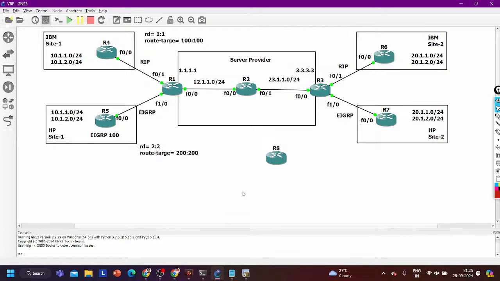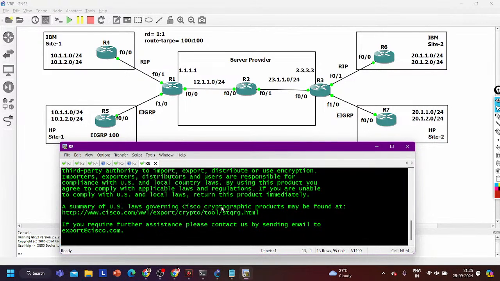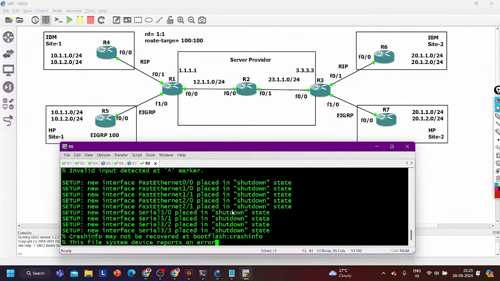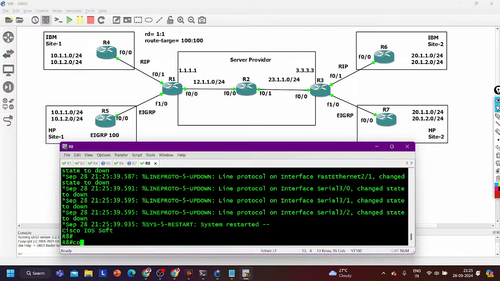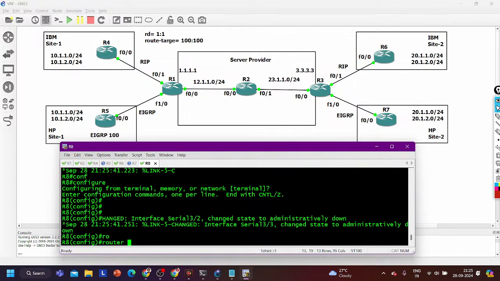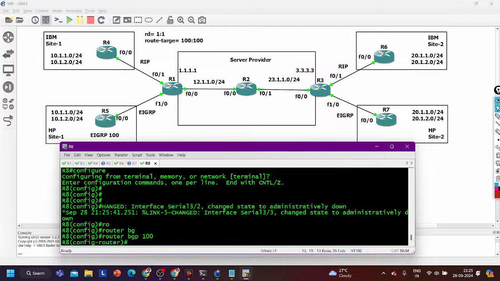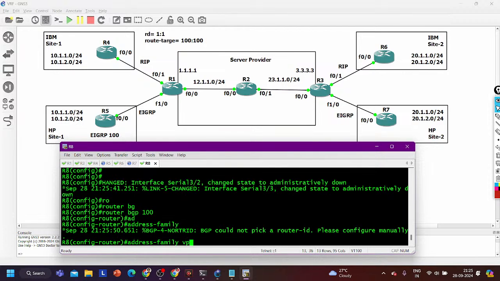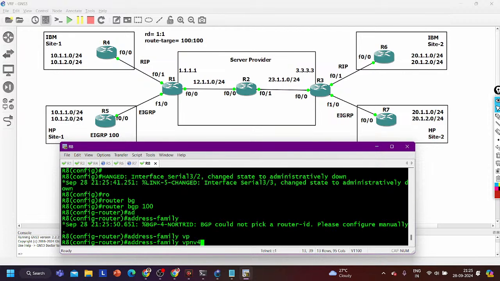By the way, here also we can configure BGP. We have to configure BGP for both the customers. Router BGP AS number 100, and then address family VPNv4. See, this option is not available on this router. This option is not available.